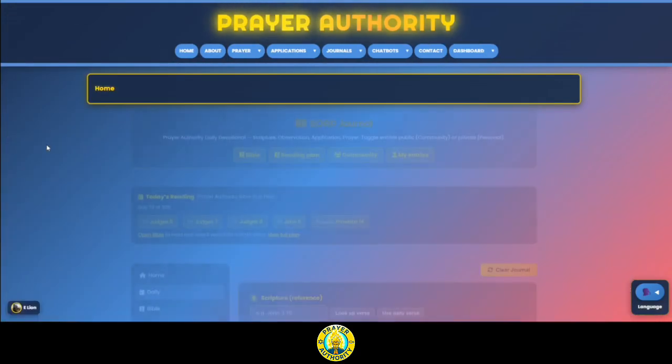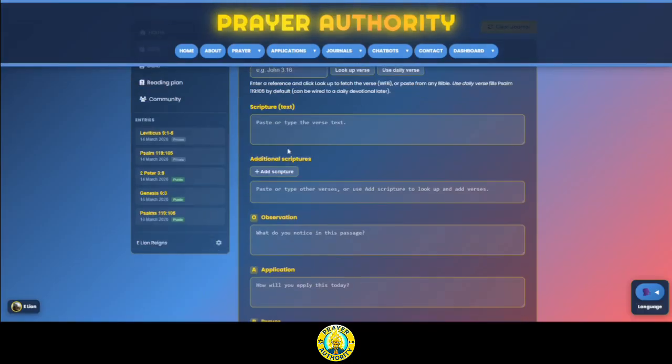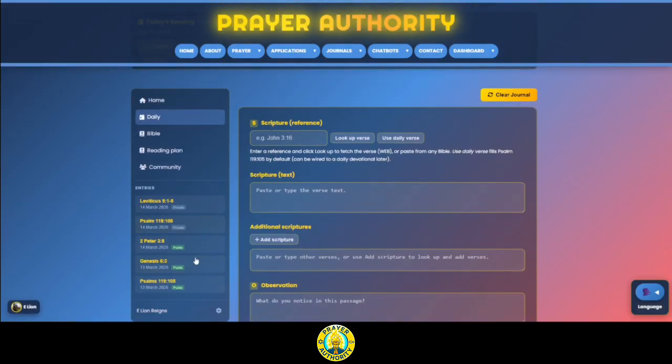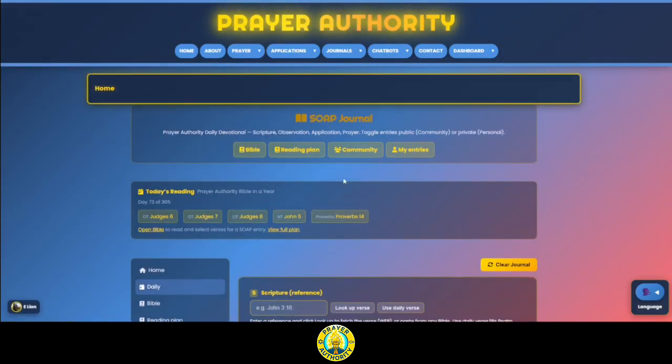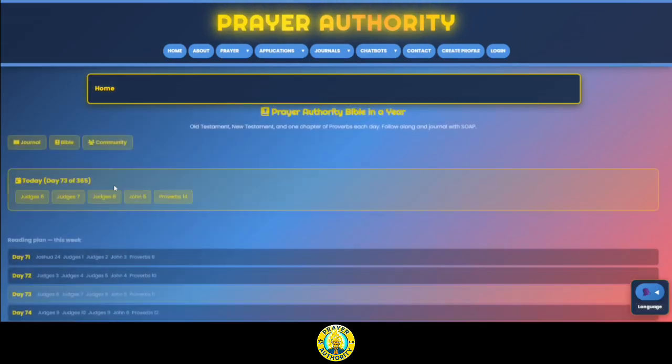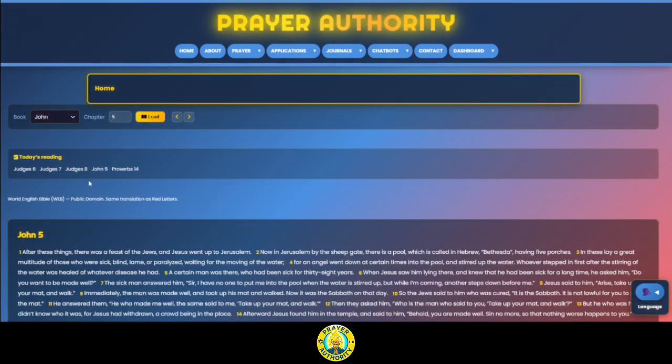And then you can click on your SOAP journal. That's how you can search stuff. You can see your old ones, whether they're private or public. And then you can go to the reading plan, and that shows the verses for today. You just click this, and then it shows it here.